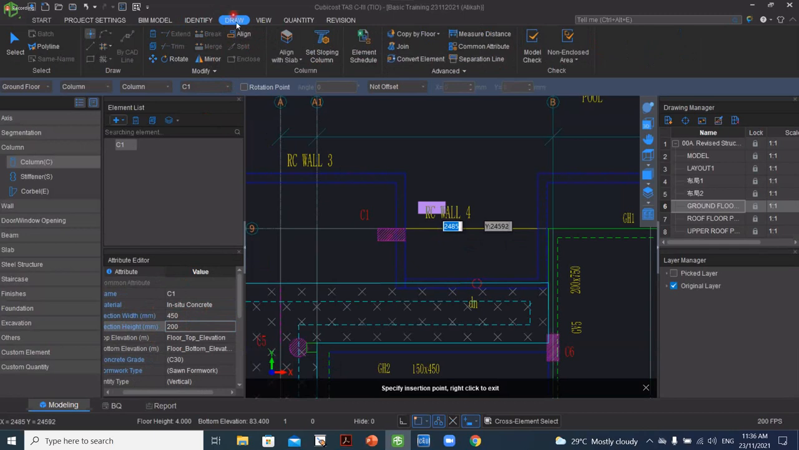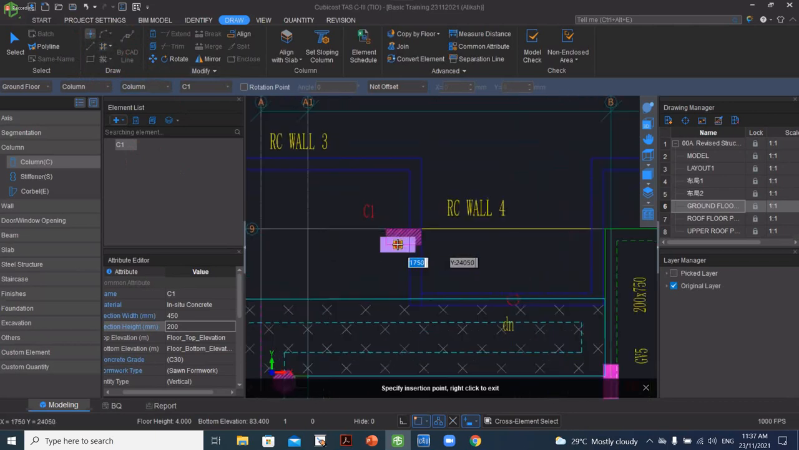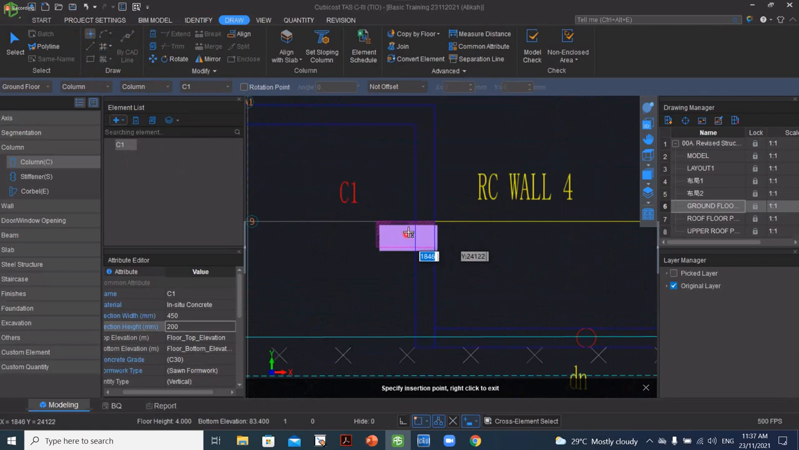So you just need to go to this draw tab and you can see the draw function here. And then for the column, we just need to use the point function here. All right, there is a point function here. So what you can do is click on the point function here, and then you go to your drawing and point your C1 column.